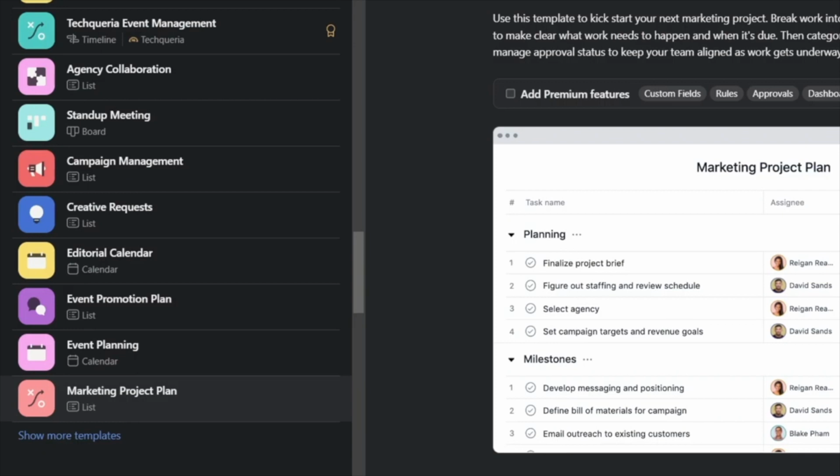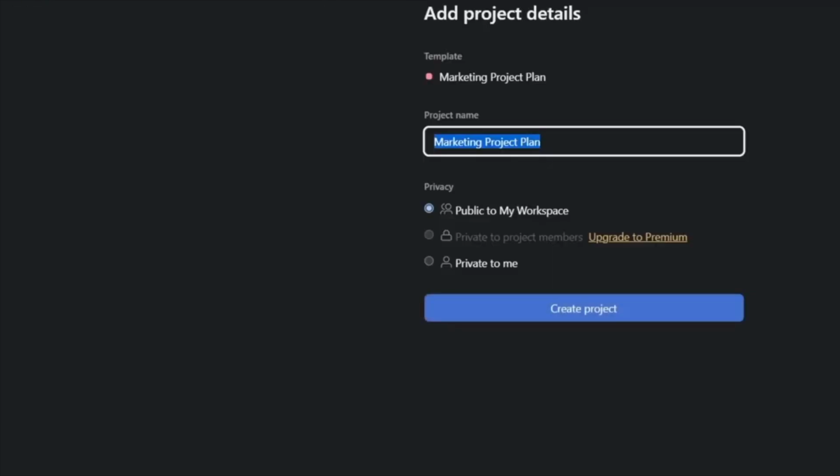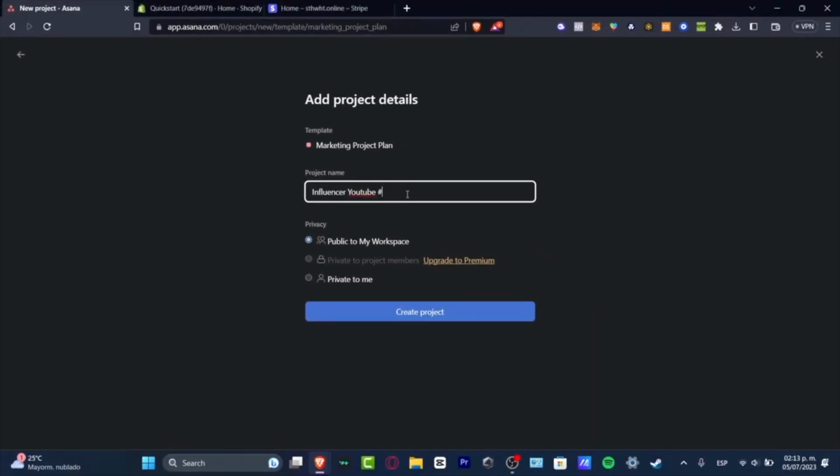So if you click there, go to the upper side, where it says use a template. Now it's going to ask you for the project name. So here, let's say for example that we are working for an influencer from YouTube. So let's go for Influencer YouTube number 1. This is just an example.